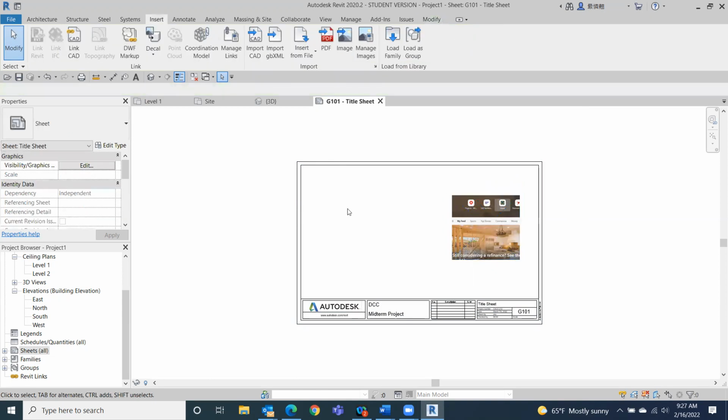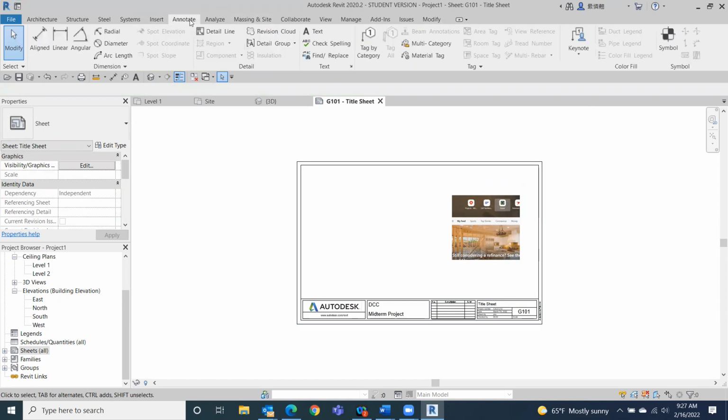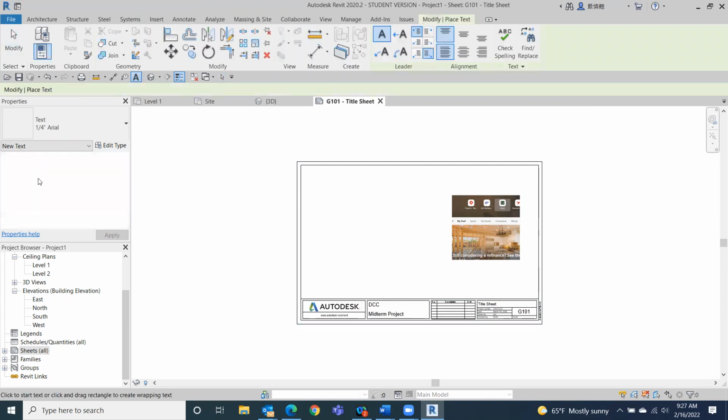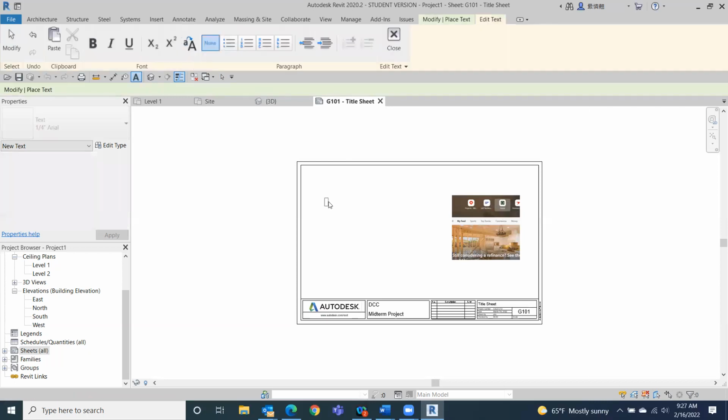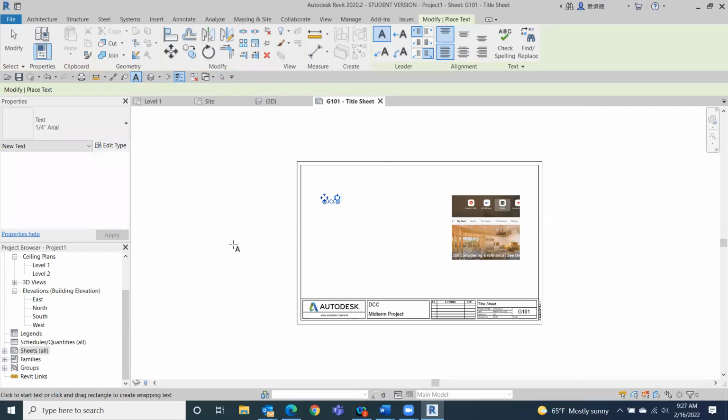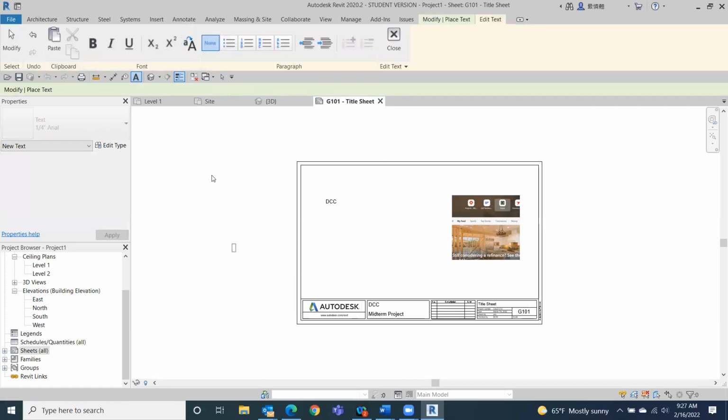Next thing I want to do is put some text in here. So I'm going to go to my annotate tab, to my text panel, and to my text tool. So if we open that up and we go straight to our type selector, notice the default is going to be Arial at 1/4 of an inch. If we drop down, we also have Arial at 3/32 of an inch. Let's just type out a couple of things so you can see what they look like. DCC. So for this size sheet, it actually comes in at a pretty good size.